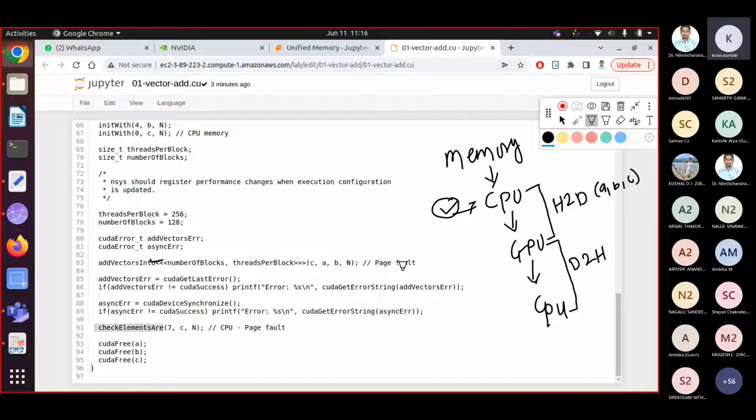Now on the GPU, we will execute this add vectors into function. Then we want to transfer this C array from device to host, right? So here the C array will be transferred, and we are using this check element function on the CPU. Only C will be transferred from device to host. So this is the whole sequence of execution.